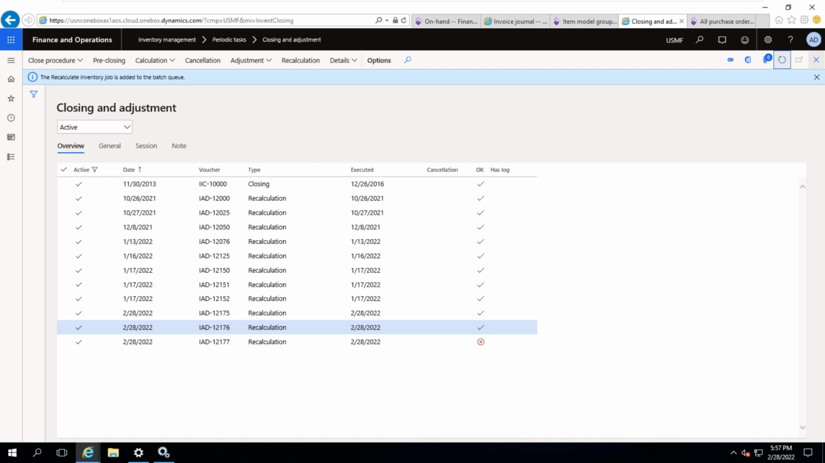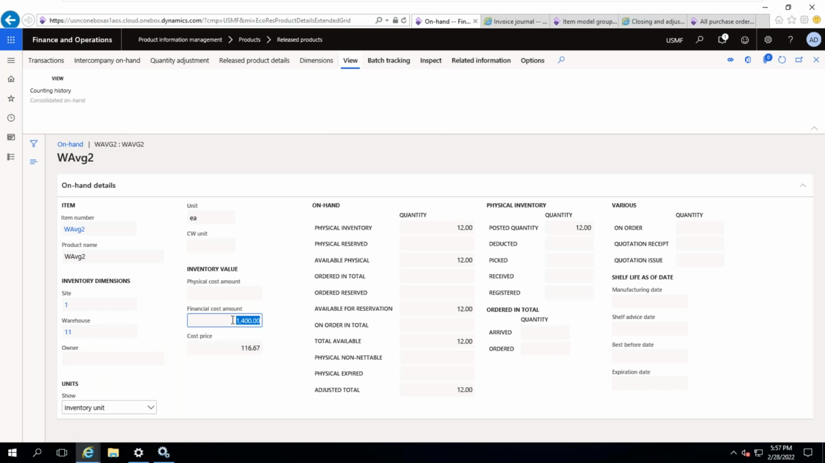Okay, I'm back. Now if you refresh the screen, the tick mark is showing properly, which means everything is correct. Now if you verify on hand inventory, it will be changed to 1320. Now it is 110. So even weighted average will be changed.